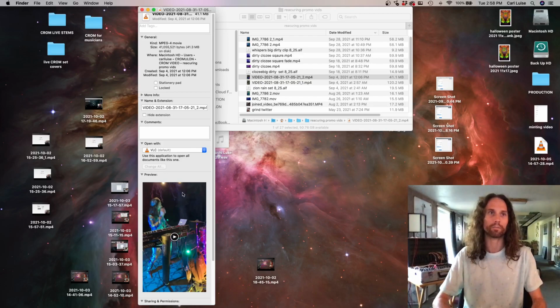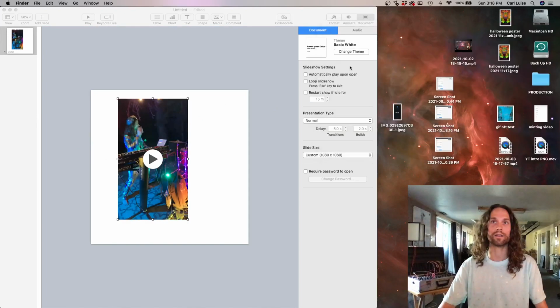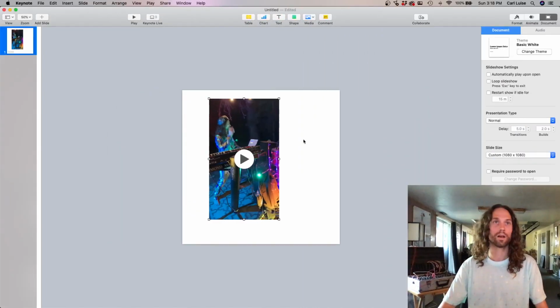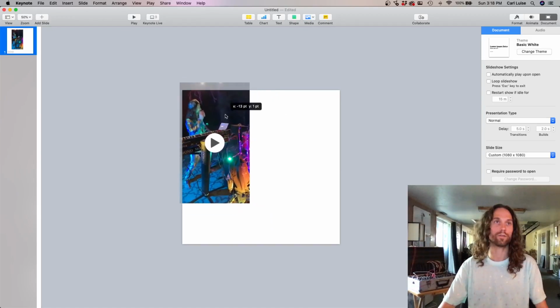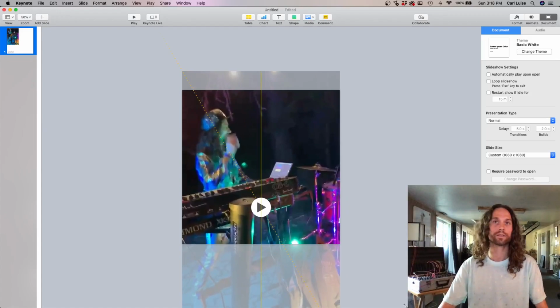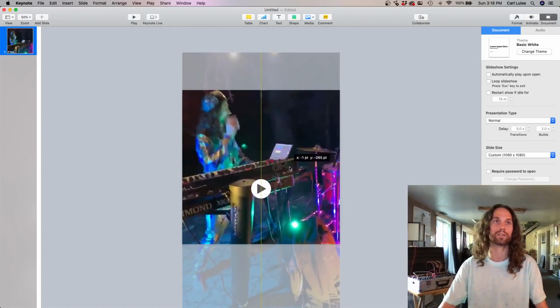So I'm going to jump back into Keynote right now, and I'm going to resize this. Okay, I've got the file. I'm just going to drop it right in here. I am going to size it correctly because I want it to be square. It doesn't have to be square. I could leave it this dimension if I wanted.